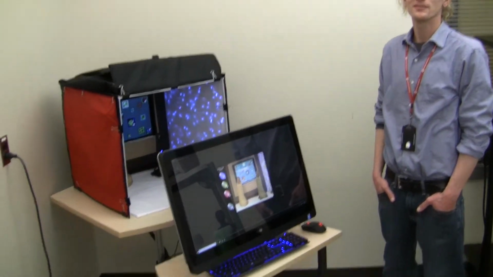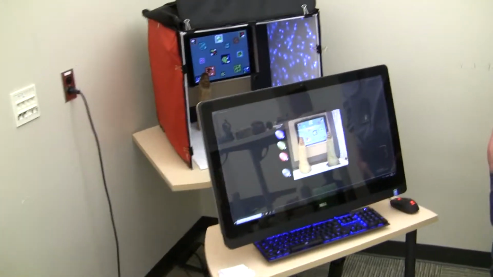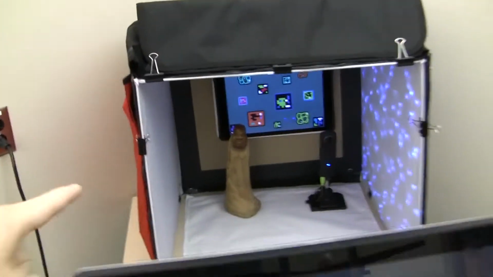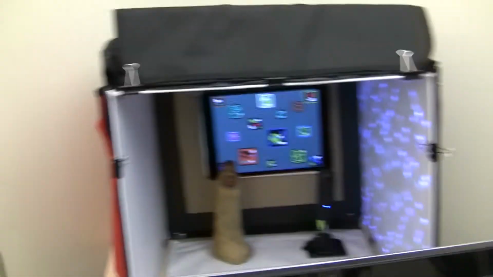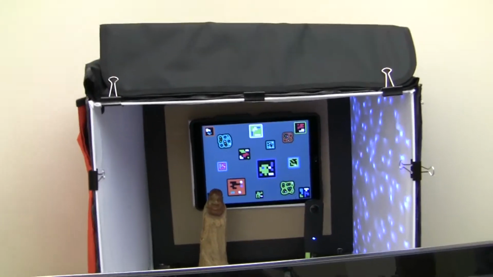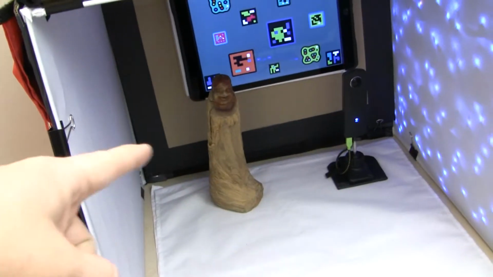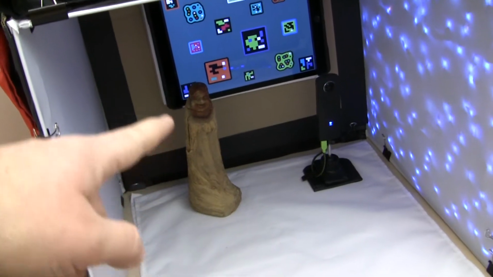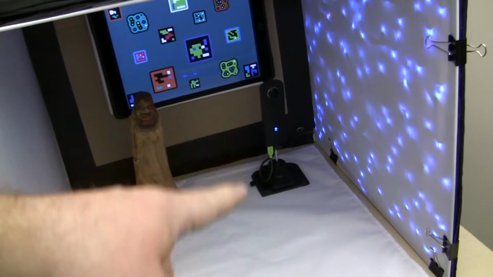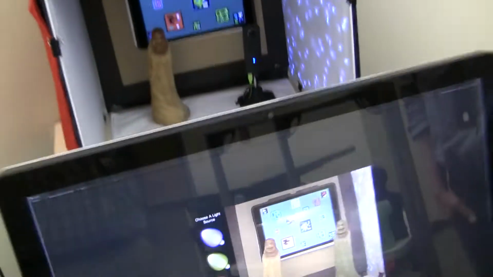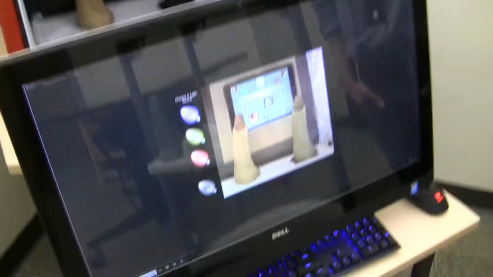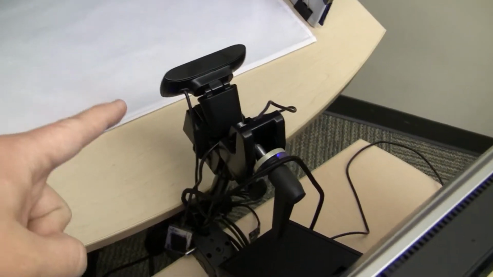Correct. Okay. And then just looking at the hardware here, he's got a light box here, a tablet hanging on the back there with fiducials. And then a statue here. This is yours, right? Correct. And then a Ricoh Theta camera right there. And then back here we've got a computer screen which is seeing a video through this webcam.